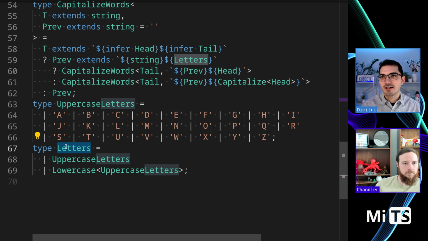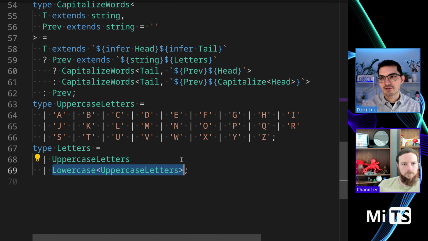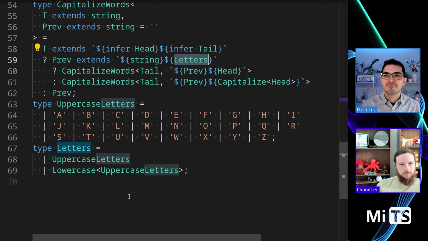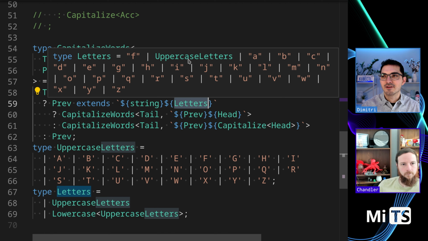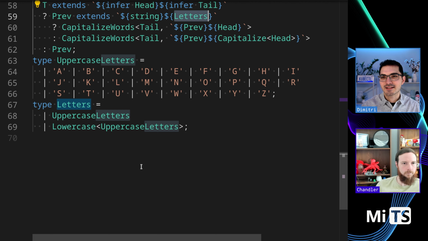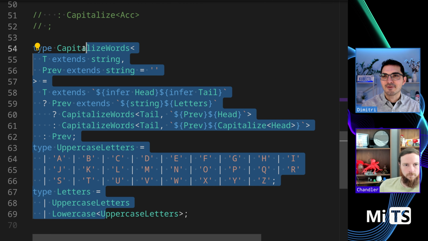Letters is defined as uppercase letters and lowercase letters. So basically, that's how this thing works. Pretty clever solution. This is a union. So letters is a union of all the uppercase letters, if you hover over, and then all the lowercase ones. So it's kind of cool. All right, that's one. Any thoughts on that one?